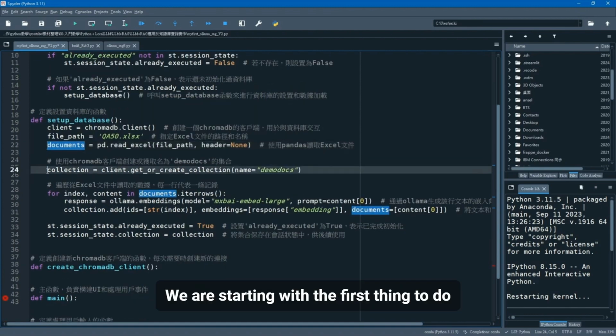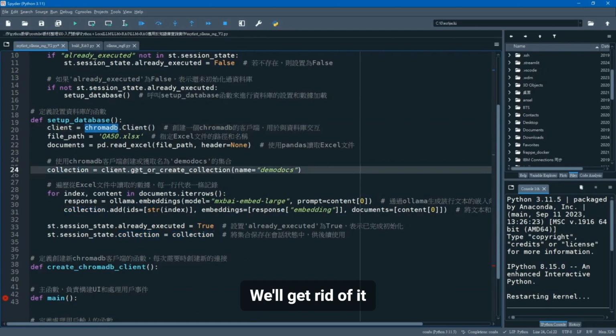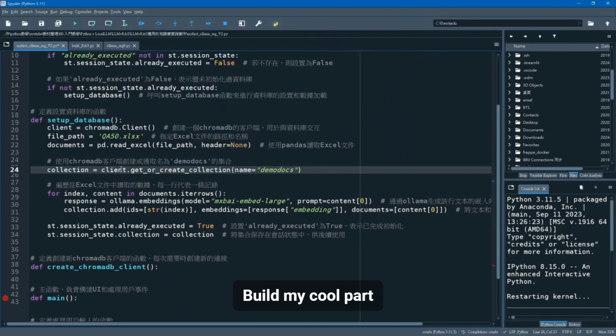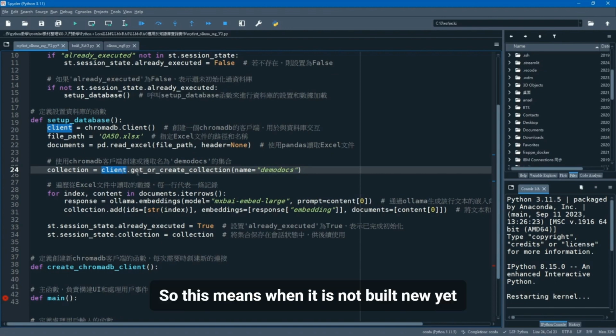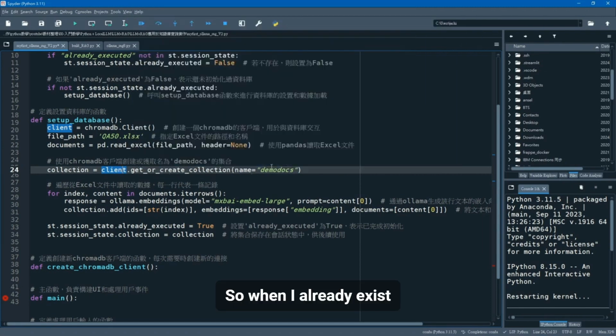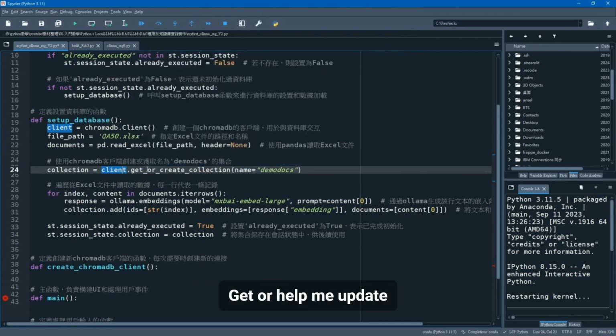Alright, after reading it in, we start with the first thing to do. We have established the client, and we use the get or create collection function to build my collection. I can give it a vector library name. My name is demo. So this means when it has not been built yet, it will create a new one for me. When it already exists, it will then get it or help me update it. So you can just go in this direction.